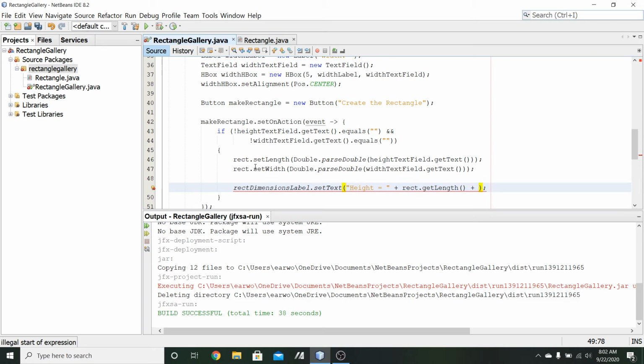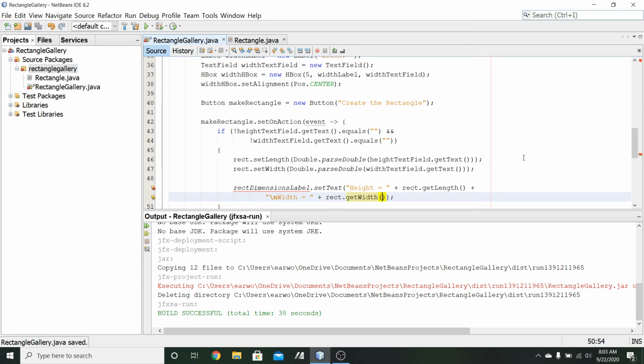So for this part, at this point, I'll go ahead and just have this wrap to the next line. So we've got our string concatenation right here, so right here, we'll go ahead and put in the next string literal. So first I need the \n, the new line character, to wrap to the next line in the actual application itself. And then we're going to say width equals plus, and then we're going to do rect.getWidth. Okay, go ahead and save that.